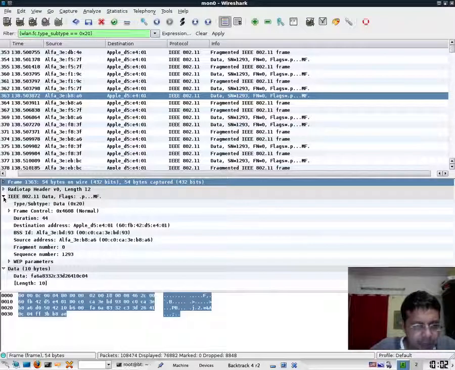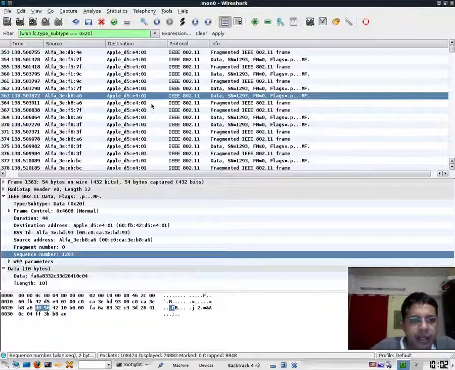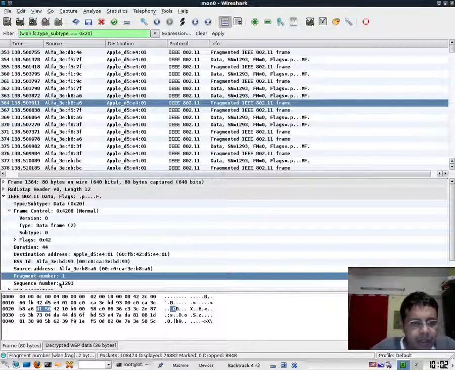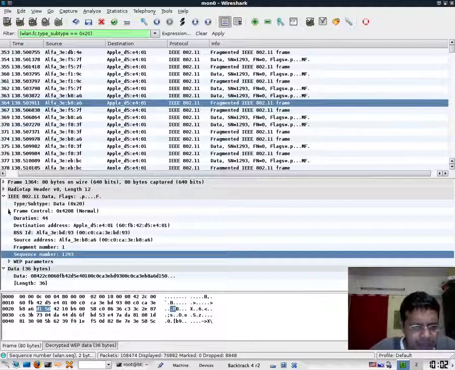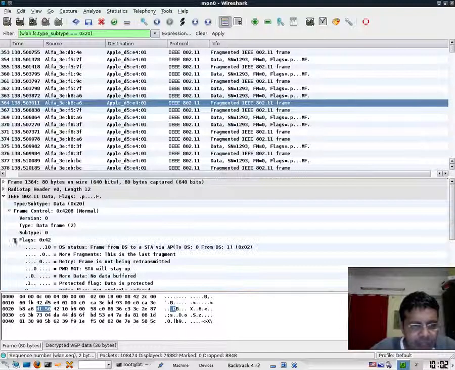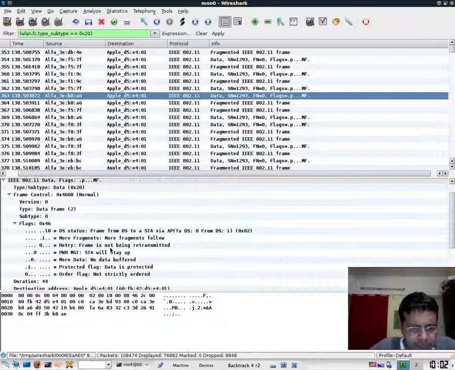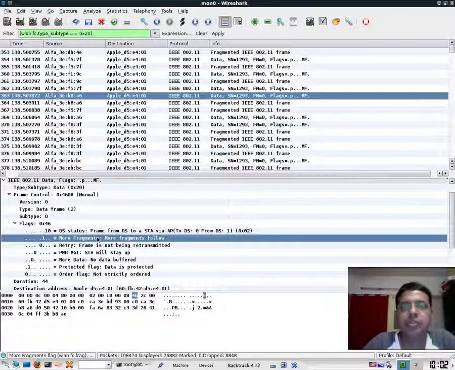Let's open up the header to understand this better. If you notice, this says this is fragment number 0, sequence number 1293. And the next packet says it's fragment number 1, sequence number 1293, right? Now, one of the other important things to note here is that in the frame control field, if we go under flags and look at the first packet in the pair, scroll down here, it says that more fragments are to come, as expected, because this is the first packet.